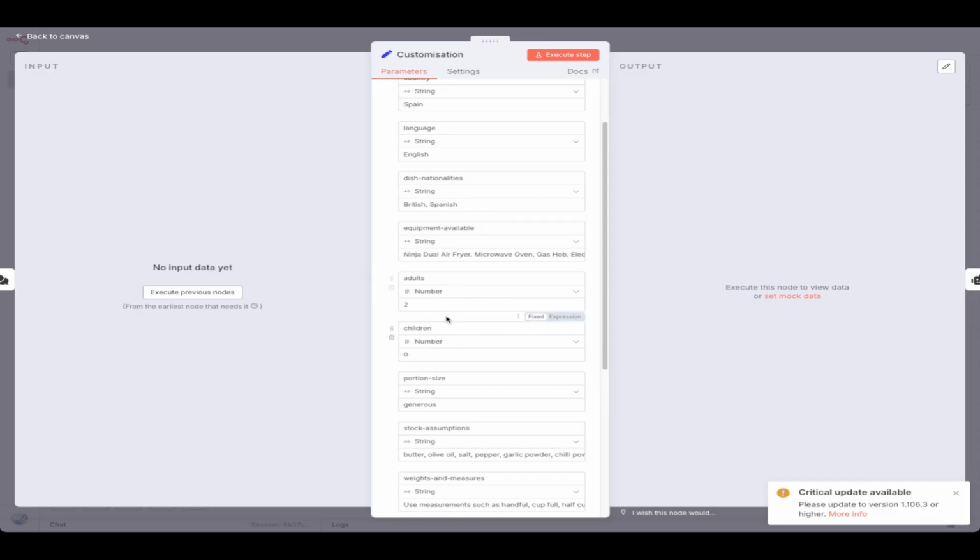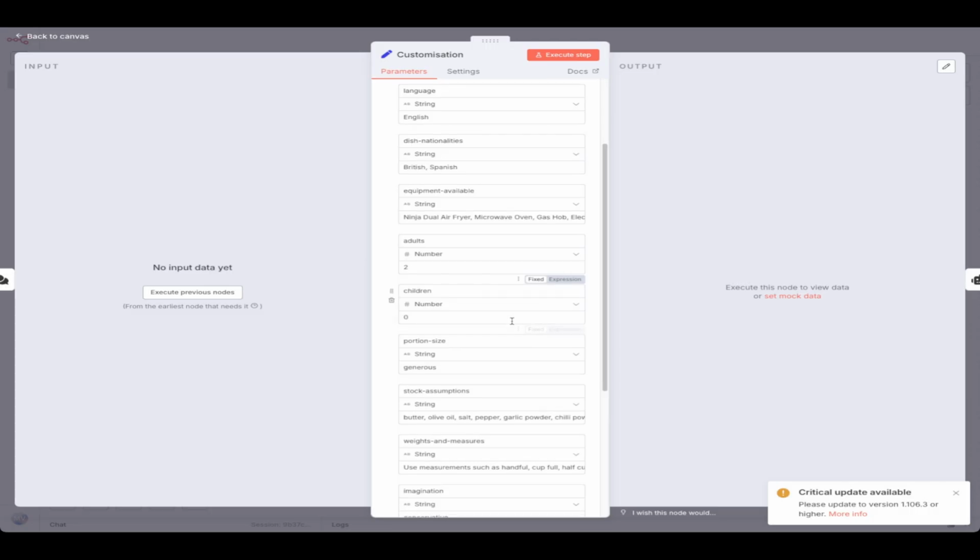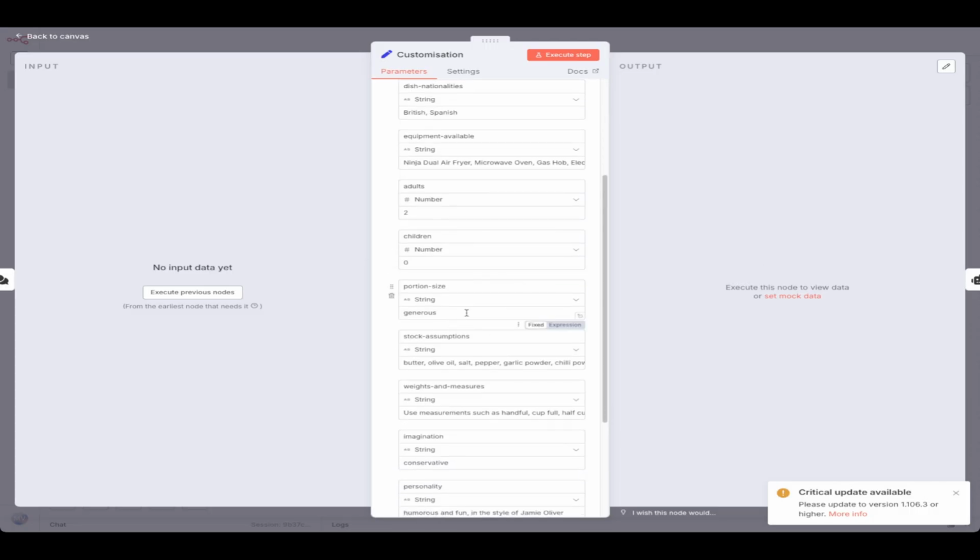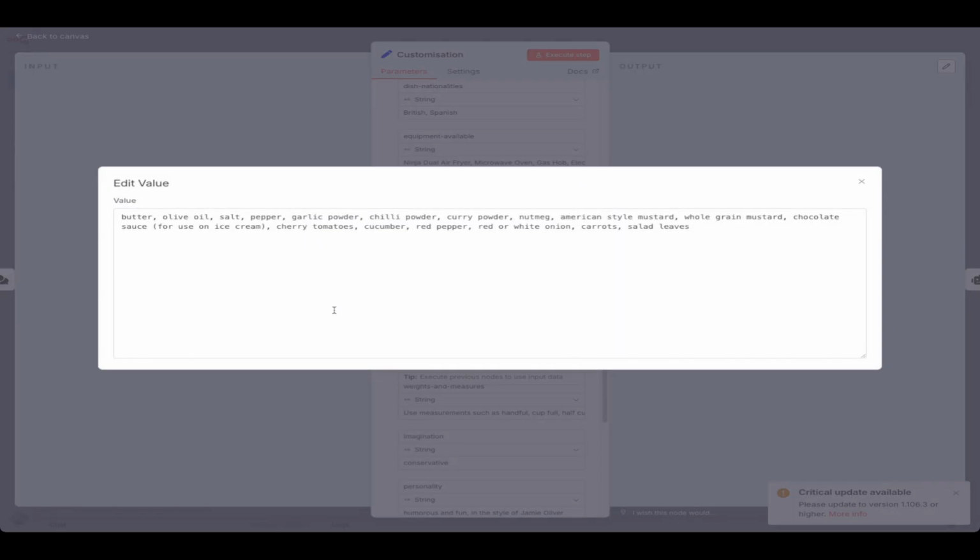And then for your household, the number of adults, number of children, and the portion size, I've set ours to generous. I did find that initially without this customization it was suggesting some ridiculously small portions. So for example in the sweets I think it was saying 3 strawberries per person, which I thought was a little bit mean. Stock assumptions, so these are things that you've generally always got in, so things like butter, olive oil, salt and pepper and so on. Just pop that in there. That doesn't need to be in your spreadsheet.